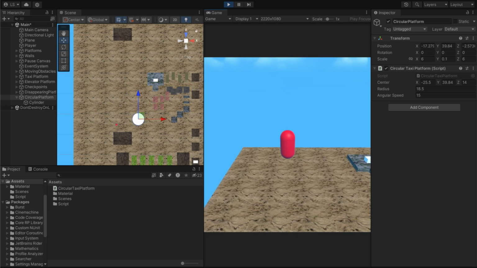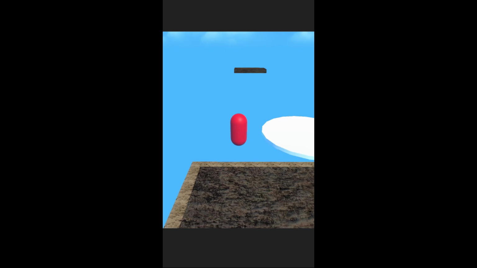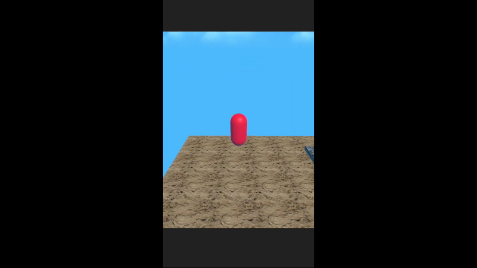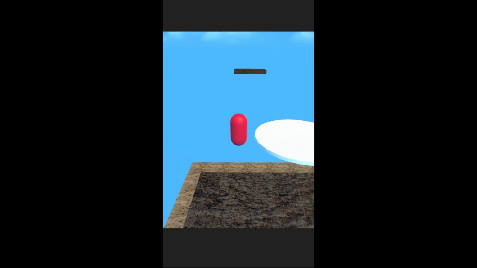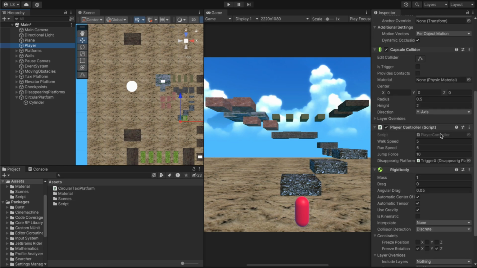Okay, here's a problem. As you can see, the player is not moving with the taxi, which is a problem. And we solved it in previous episodes. So what is the problem here? Let's go to player controller, open it up, and let's fix the issue.